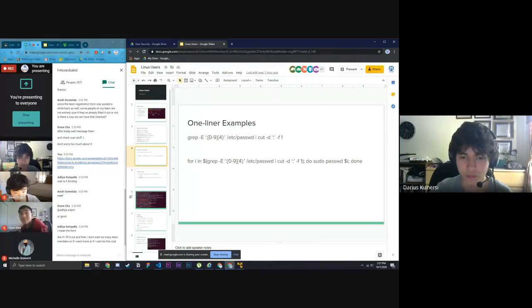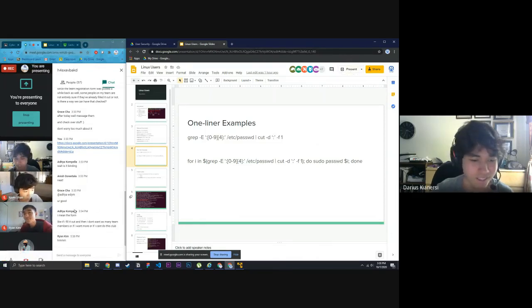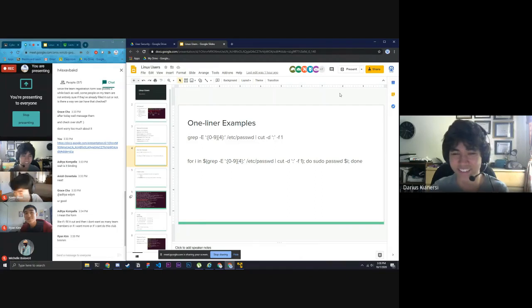You have the grep command, and it looks like digits 0 through 9, and then a 4. By the way, this is a regular expression right here. And then you have the Etsy password file, and then the cut command. Okay, I wasn't really expecting anyone to know. If you do know, that's good, but okay, Ryan maybe knows.